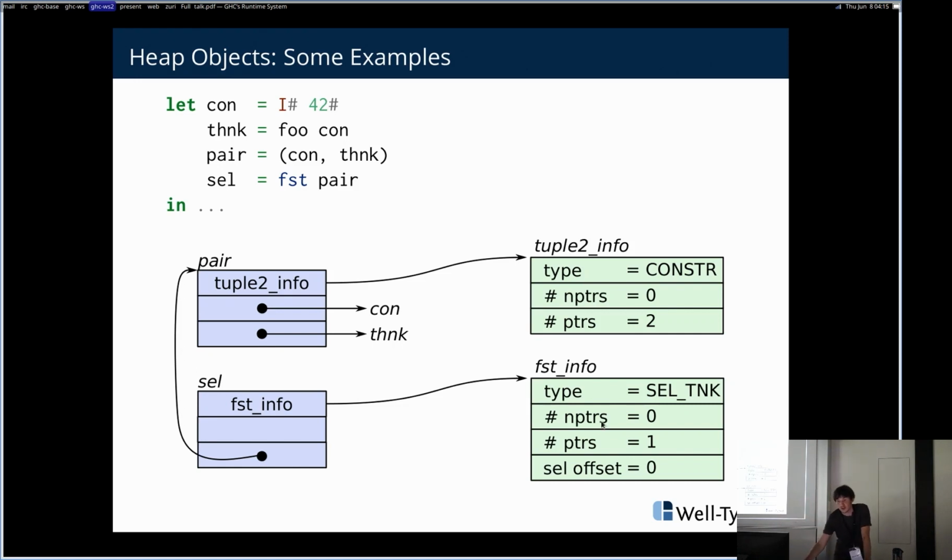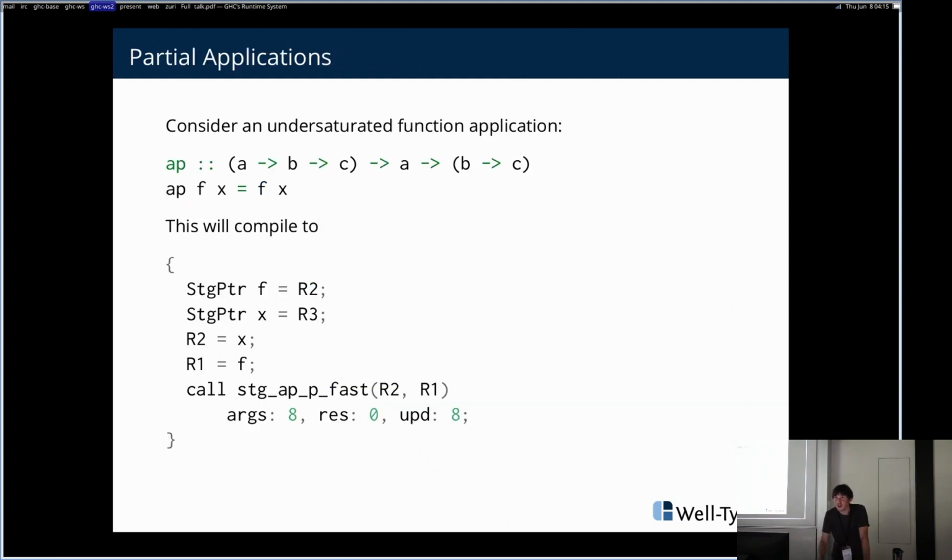But the point that I wanted to bring up here was that the info table pointer can contain information that is specific to a closure type. That was the thrust of this particular example. So let's see how applications work now, actually. In particular, we're going to focus on partial applications. If we consider an undersaturated function application, for instance, this function app is going to take a binary function and a single argument, and apply that single argument.